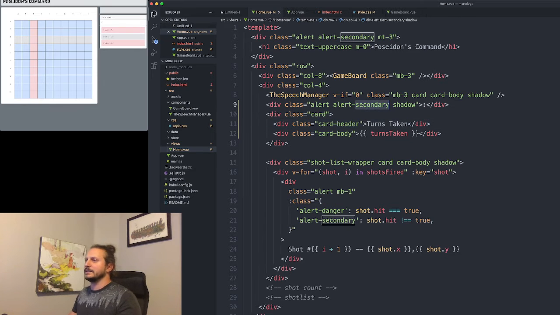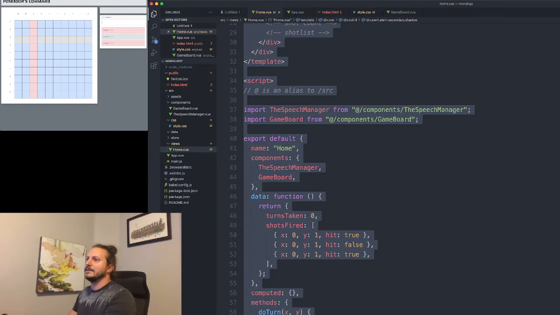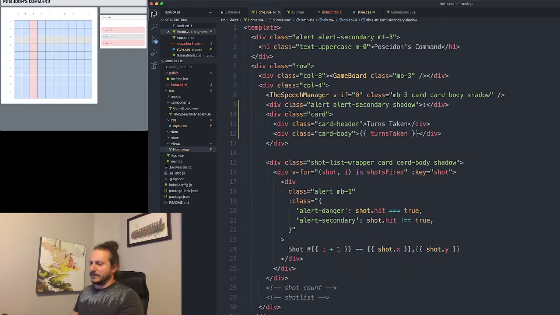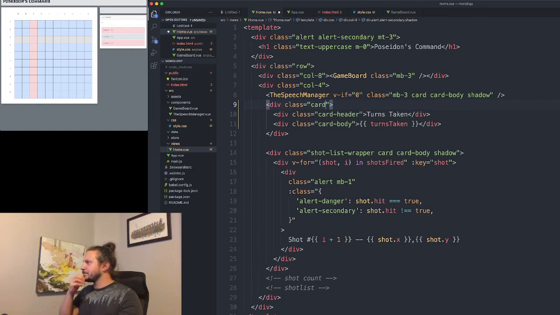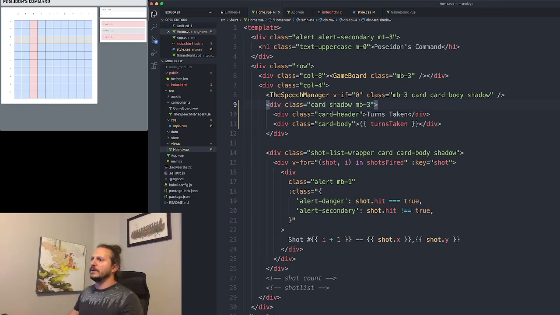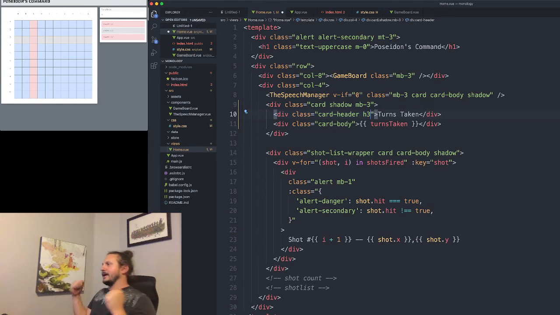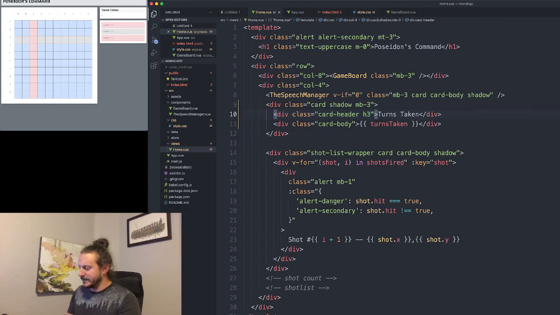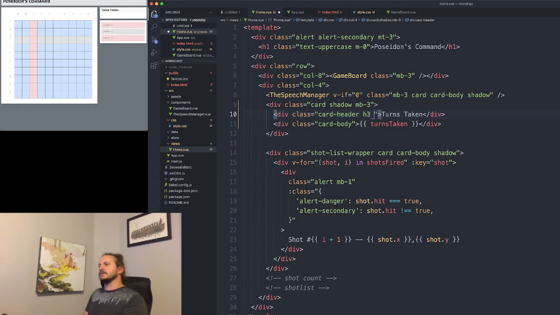Ooh, that was the entire project just deleted. Ha! Get rid of that. We slap a shadow on this card. Good, and we slap a margin bottom of 3 on it. And now we give it the class of H3. And now turns taken, yeah, is that nice? And we want to do a text uppercase.